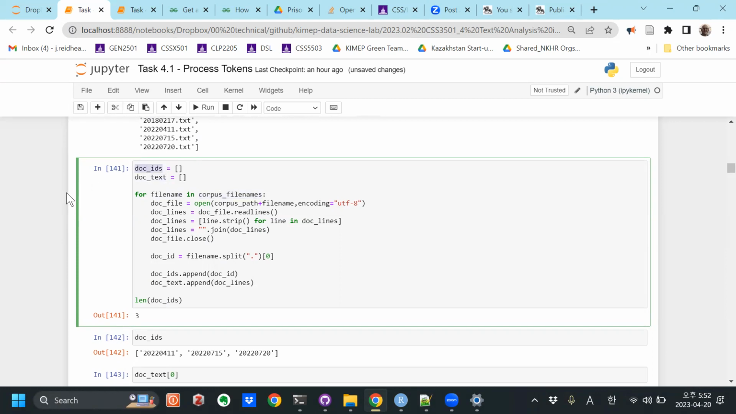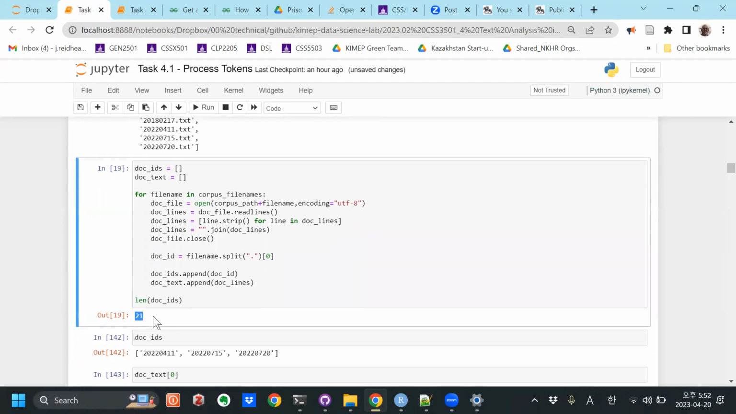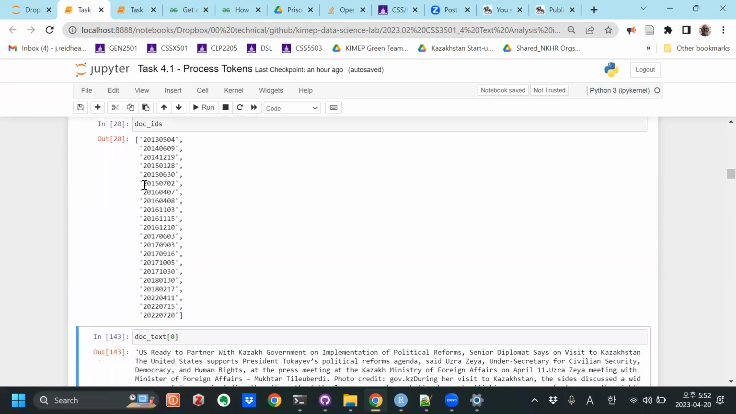And then the document IDs are just going to be these dates, right? So these are unique IDs for each text document, and the text I'm going to save into this list. So right now I did that. I've got 21 documents in Python now. I can see the list of doc IDs, right?